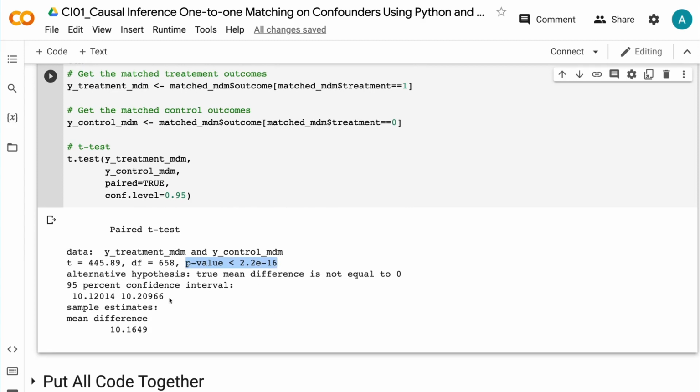The 95% confidence interval is between 10.12 and 10.21. The outcome mean difference is 10.1649, which is very close to the true causal impact of 10. Compared with the direct difference without matching of 16.13, the Mahalanobis distance matching increased the accuracy by about 60%.